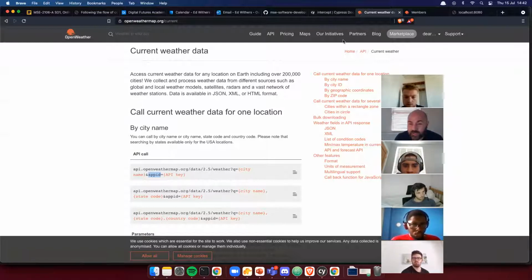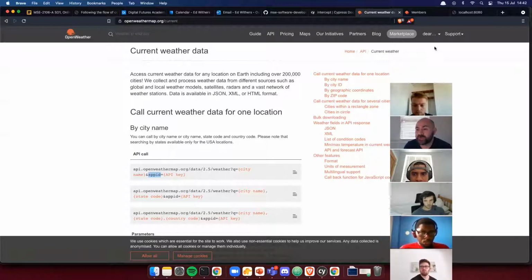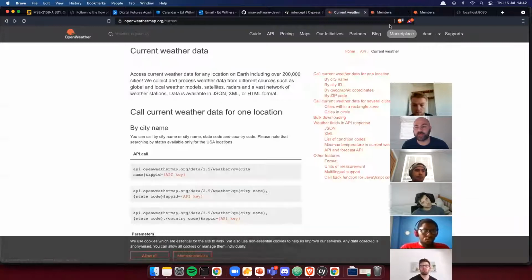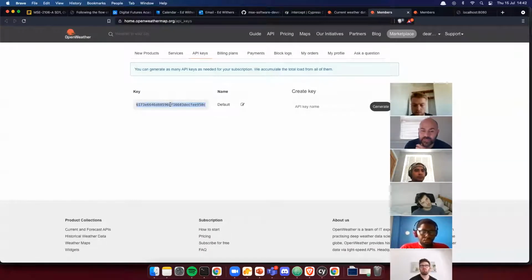In order to find your API key, you should all have already registered, and you should be able to go have a look at your API keys, click on your profile, and have a look at your API key, this thing here. If you haven't got one, you can generate one. You should have some random string of numbers and letters that will identify you and your account to this API.